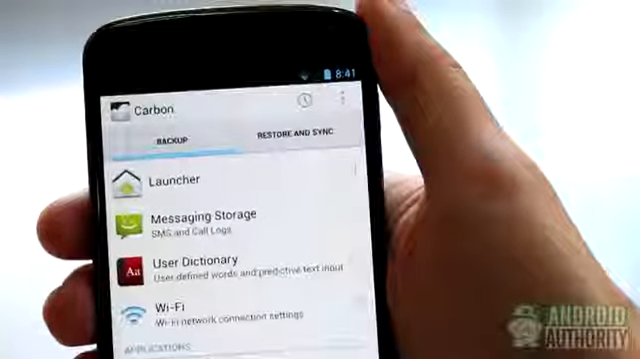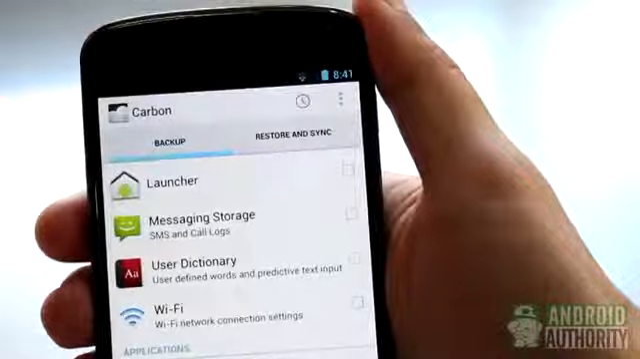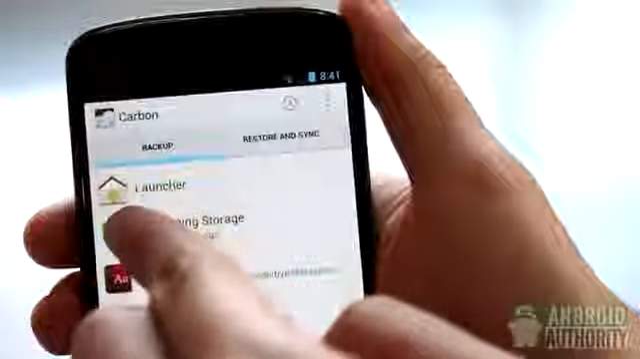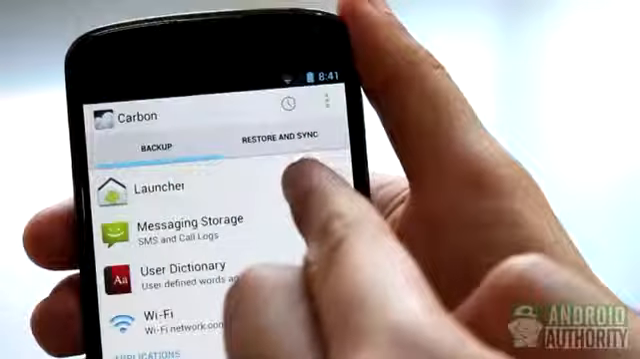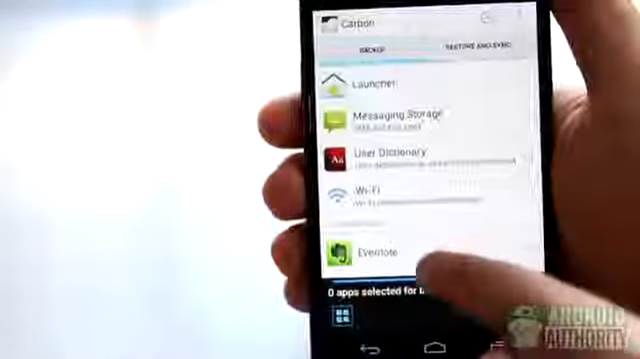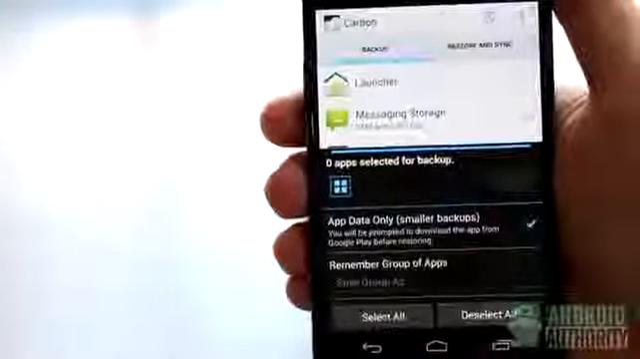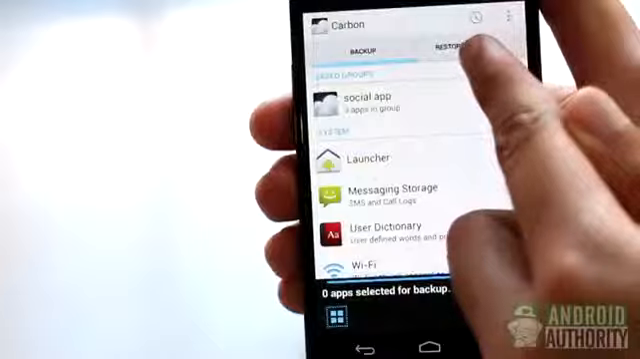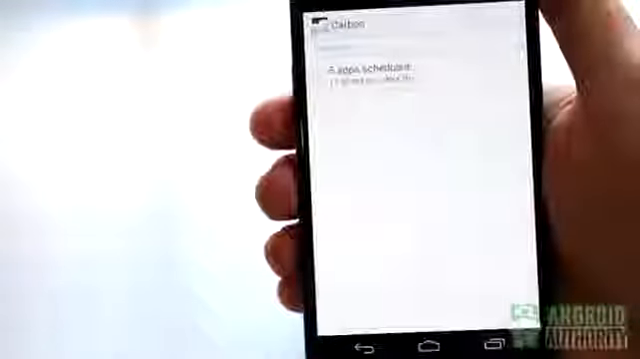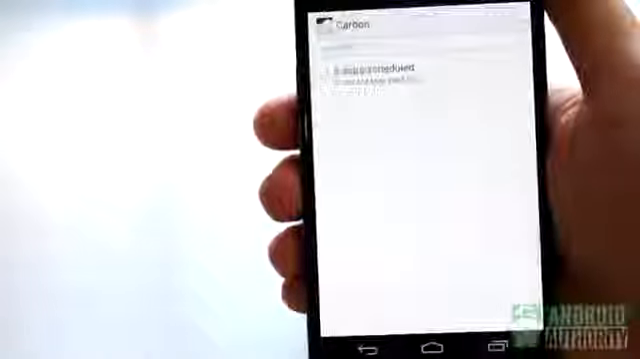This is a very clean and straightforward UI. The main screen has two tabs, the Backup tab and the Restore and Sync tab. On the Backup tab, you'll see this pull-up pane, which has backup options and settings. This one's the Schedule button, which will be useful to you only if you have the paid version.